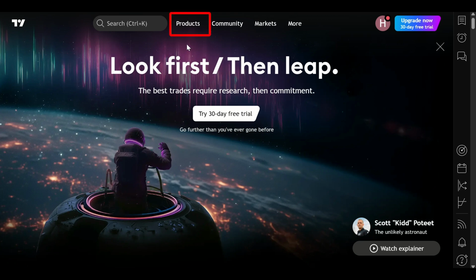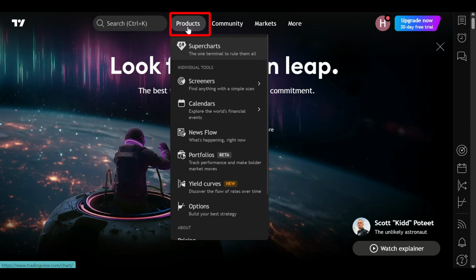Next, go to the Products tab at the top of the homepage to access different tools that TradingView offers. Then, select Super Charts, which will open up the full featured chart interface for analysis.